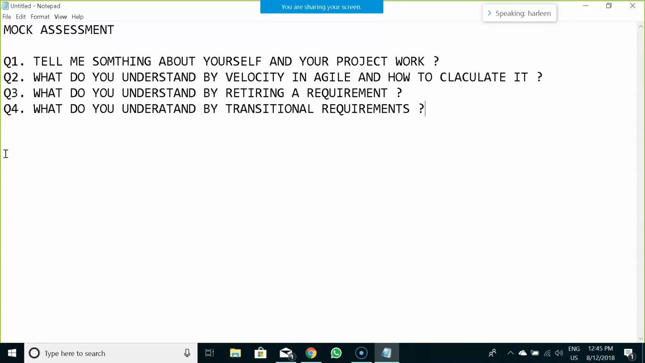So are these requirements permanent in nature? No, I guess no. It is temporary in nature. They are there in the project for a period of time. After that, they are no longer needed. Later on, they are retired.